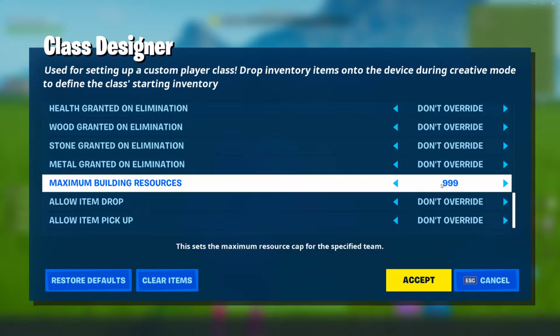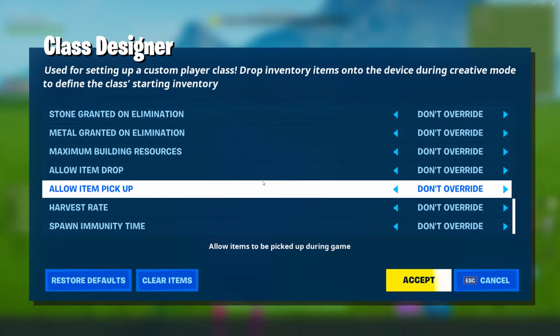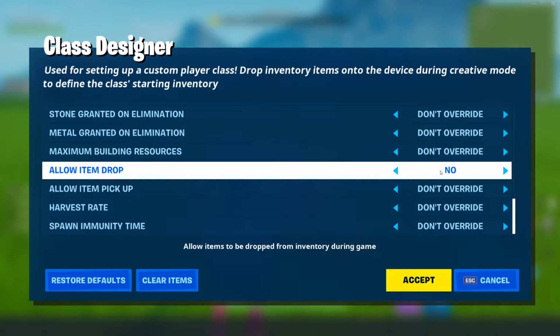So in default Battle Royale, you can only carry 999 resources. You could put this up to 2,000 if you want, or you could just have it so they can only carry 100 of each material. It's really up to you. Allow item drop. I would highly recommend turning this to no if you're going to do a class-based thing. This pretty much means that you can drop your items.